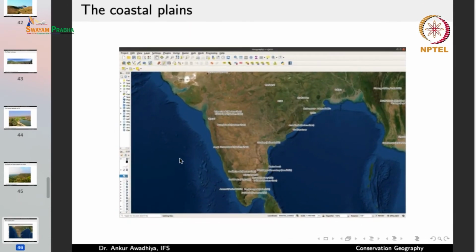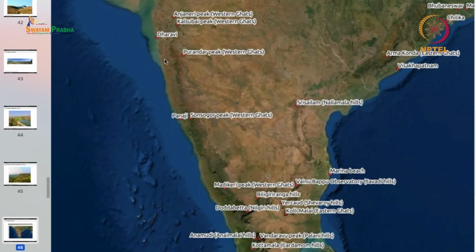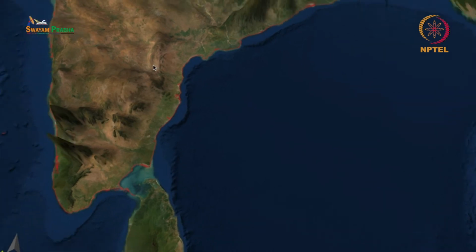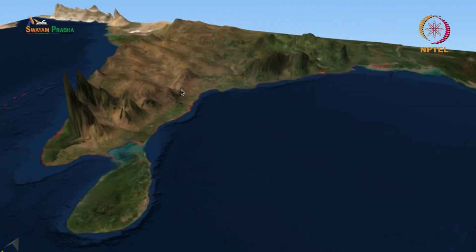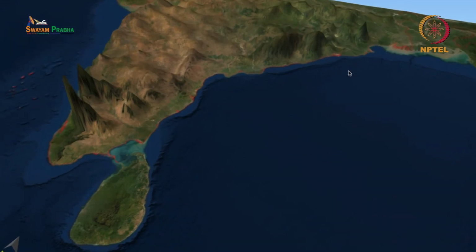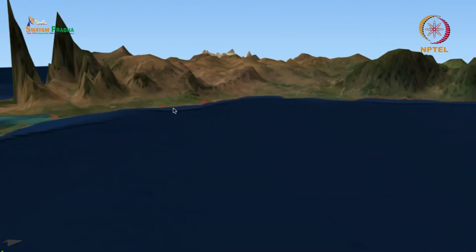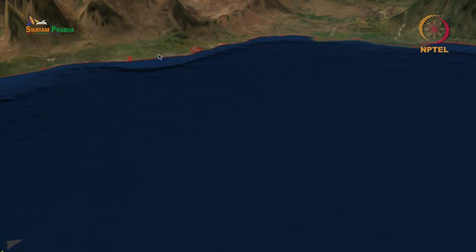Now after the peninsula we can talk about the coastal plains. In these coastal plains we have a large number of ports and shipyards. So this is the coastal plains. Now the coastal plains, as the name suggests, are near the coast and they are very plain areas. So we do not have a large number of ups and downs in these areas. They are pretty flat, like this.